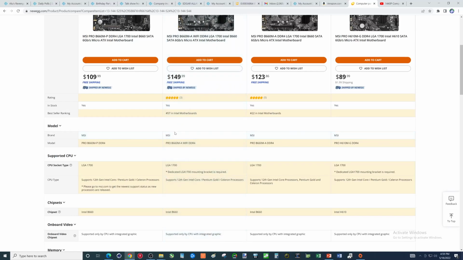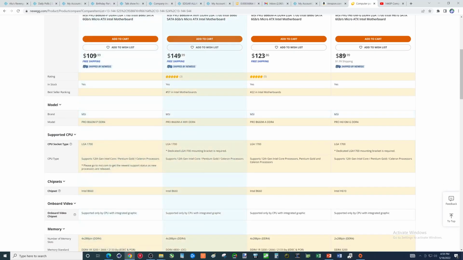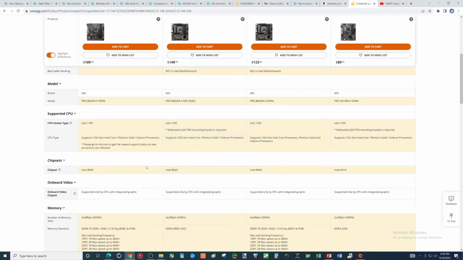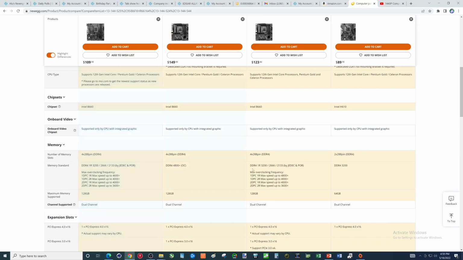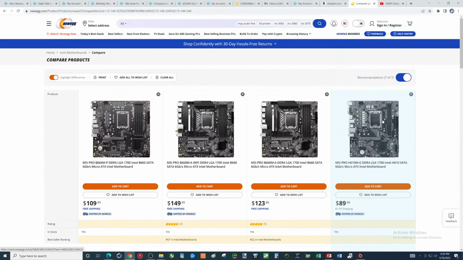Let's see, what else do we have here? Obviously, 12th gen. So we talked about it. It's going to support all that. The chipset, right? This is the only one that differs. Integrated graphics, only if you have a CPU that has that. DDR4. So if you have a lot of RAM, right, like yours truly, you might have 4 sticks of 8, 4 sticks of 16, whatever. If you want to get, obviously, more RAM, a higher amount of RAM, this will support up to 128 gigs. You're probably stuck here, I believe, at 64 gigs.